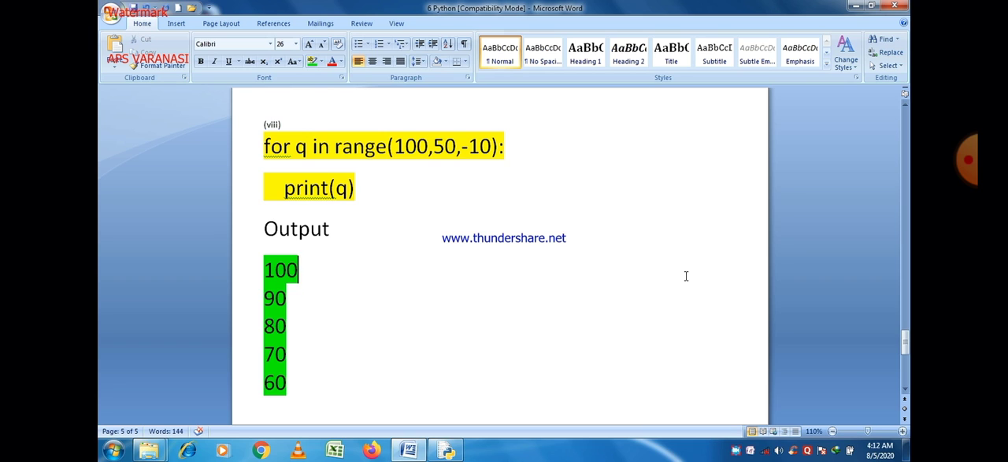And why is 60 the last value? Because the range of the loop is 100 to 50, and as we know the last value is not included in that case, so 50 will not be included, and there is a decrement of 10 every time. So 100, then 90, then 80, then 70, and then 60 will be printed on screen because of the print statement given in the body of the loop.